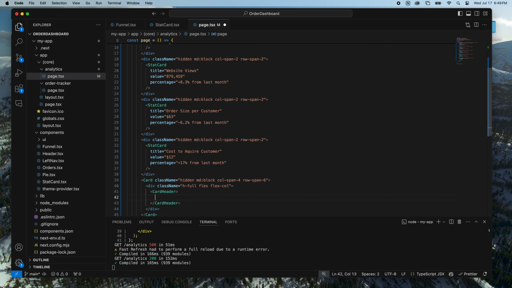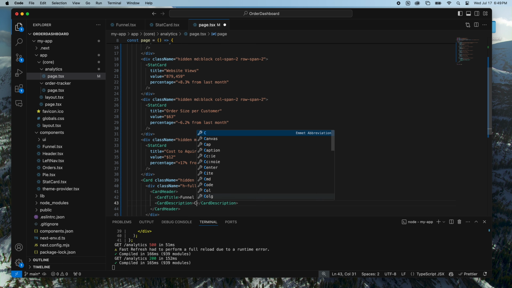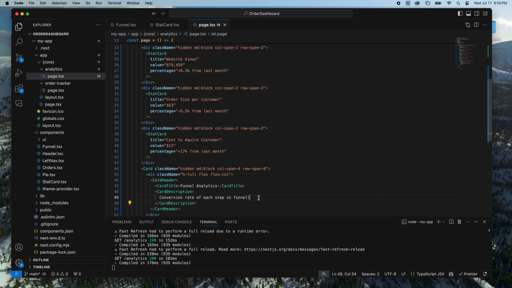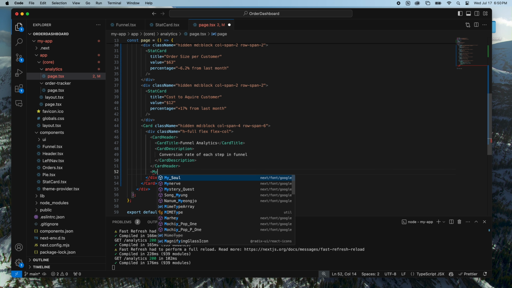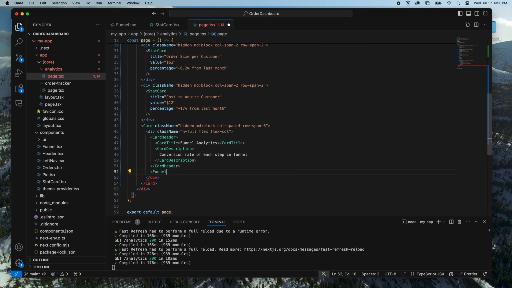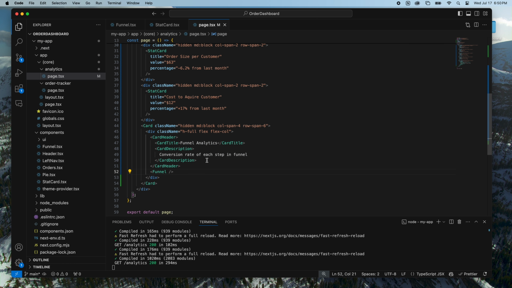and this will have a card header. And a card title of funnel analytics. And a card description of conversion rate of each step in funnel. Now let's work on adding the funnel. So below this card header, right here, we're going to do my responsive, or no, just funnel, because we created a component. And why isn't this importing? Oh, we already had it imported.